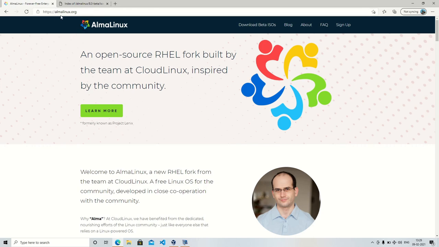Going to have a look at Alma Linux distribution, which is forked from the Red Hat sources. So if we go to almalinux.org, we can see the distribution is still in the beta stages. So it's being developed by Cloud Linux team. They have been around for over 10 years developing Red Hat based distributions.